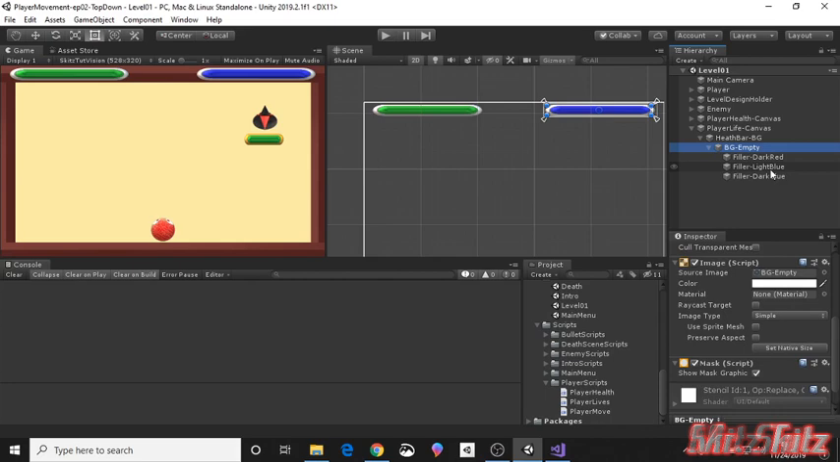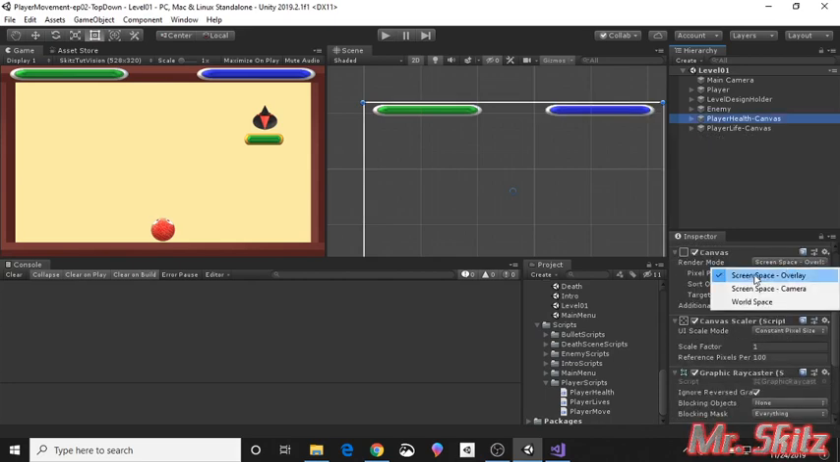Now let's go ahead and take a look. Oh yeah, before we go into it any deeper, these are both screen space overlays. So they're not going to be world space. These are actually going to overlay the camera like you're seeing in the scene in the game view over here. And now we're ready to look at the code.